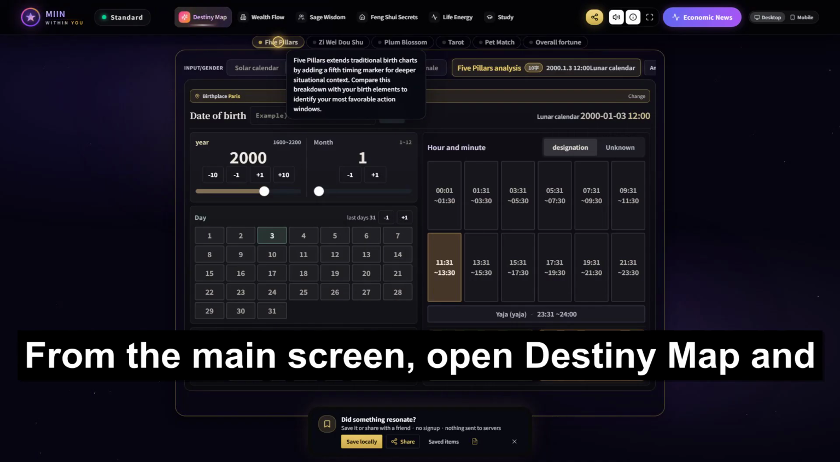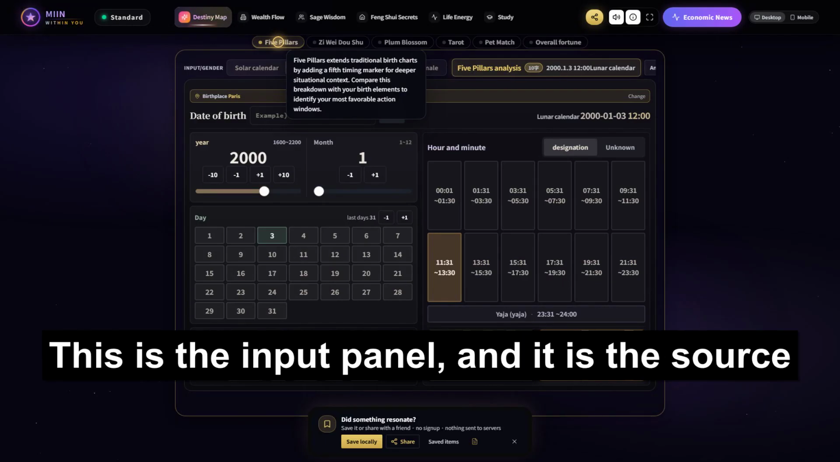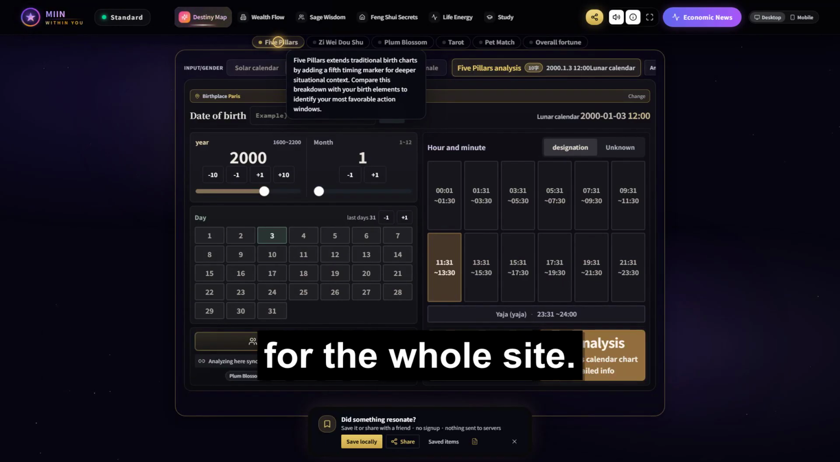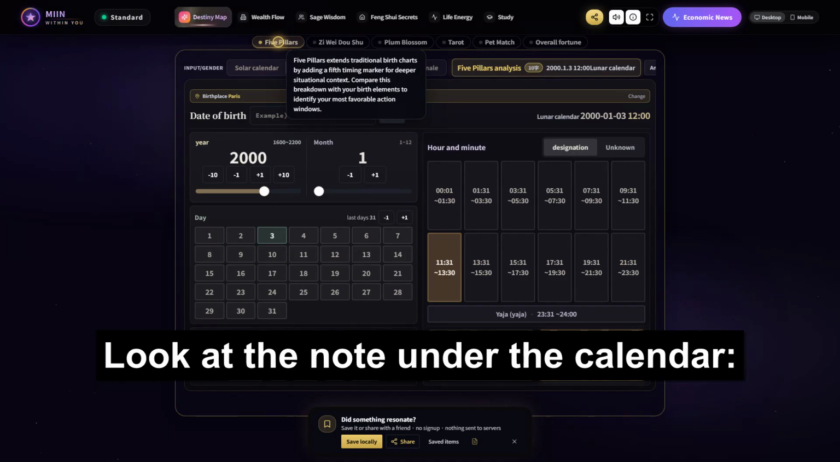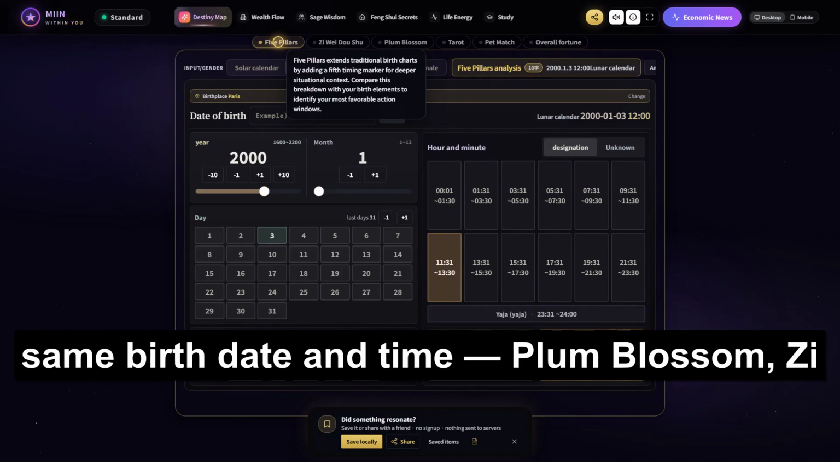From the main screen, open Destiny Map and click the first tab, 5 Pillars. This is the input panel, and it is the source for the whole site. Look at the note under the calendar. Analyzing here syncs the tabs below to the same birth date and time: Plum Blossom, Z-Way, Feng Shui, Vitality and Full Fortune. You never type your details twice.